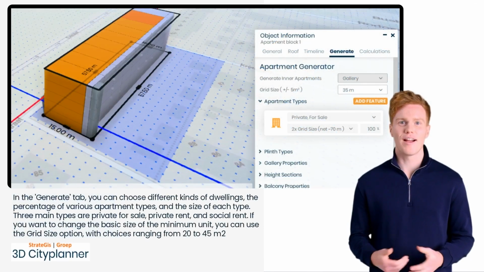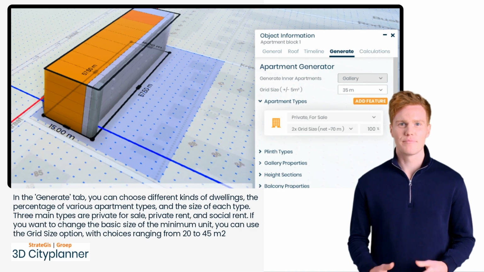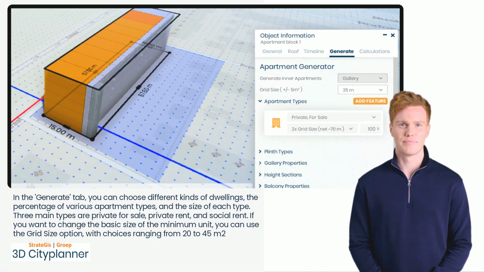In the Generate tab, you can choose different kinds of dwellings, the percentage of various apartment types, and the size of each type. Three main types are private for sale, private rent, and social rent. If you want to change the basic size of the minimum unit, you can use the Grid Size option, with choices ranging from 20 to 45 square meters.